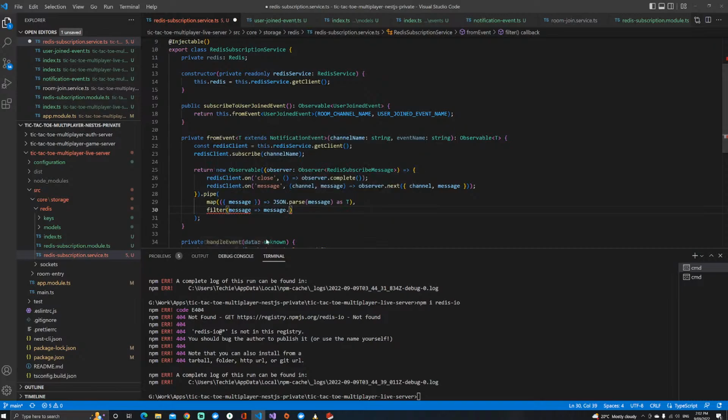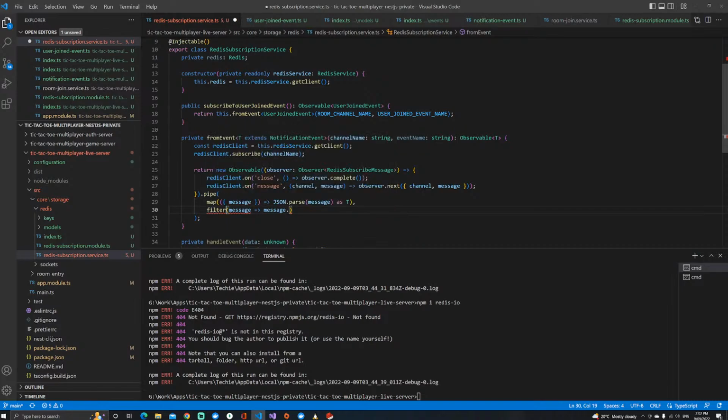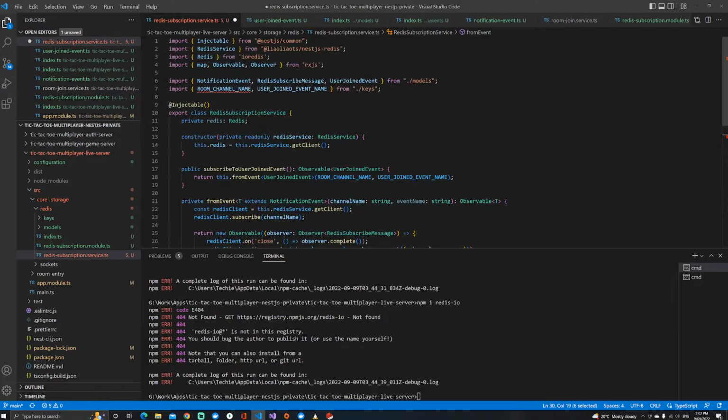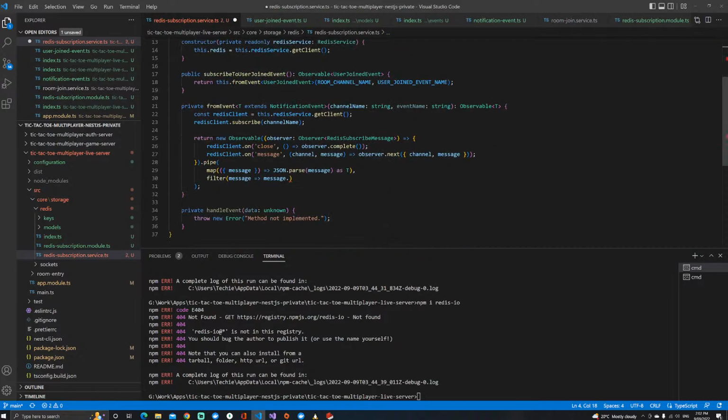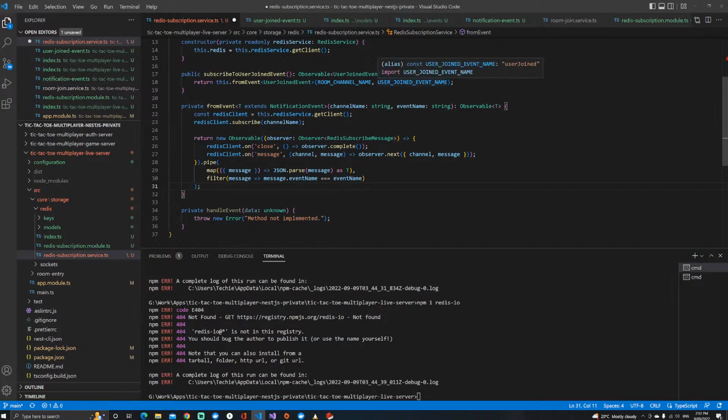Alright, I think there's an issue with this. I think it's filter not passed in. So now I should go dot event name. There it is. Is not equal... oh, sorry, does equal. Sorry, event name. Cool. So that should now bring out everything that's this event name.